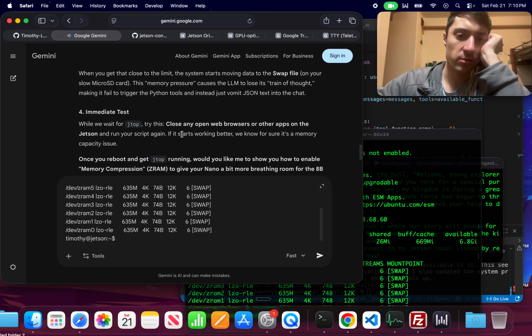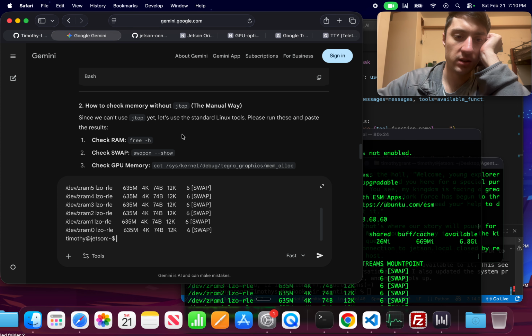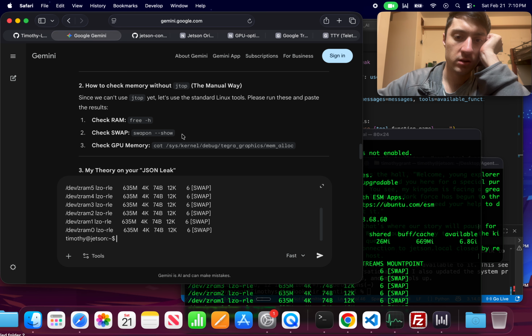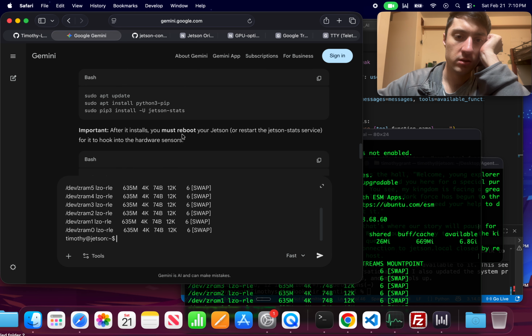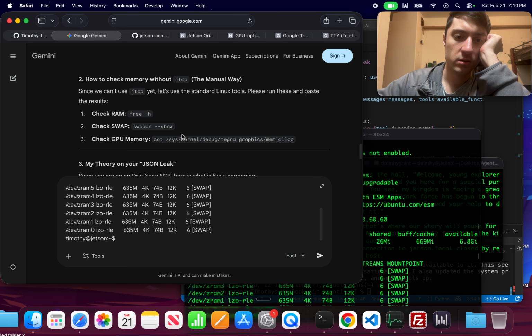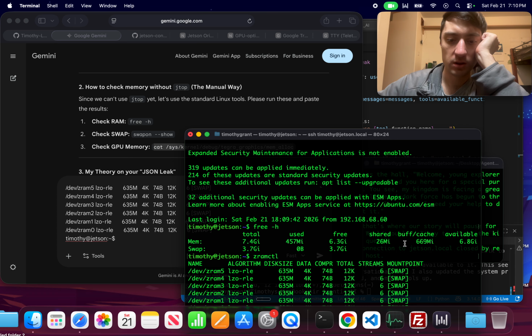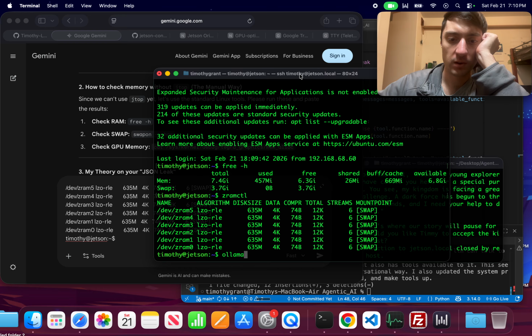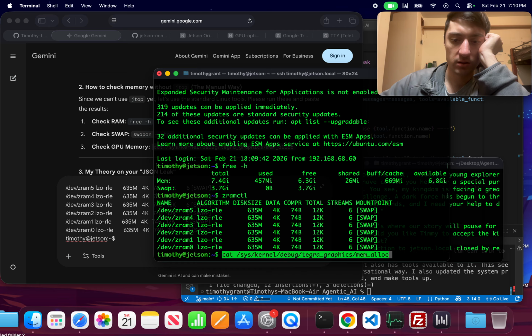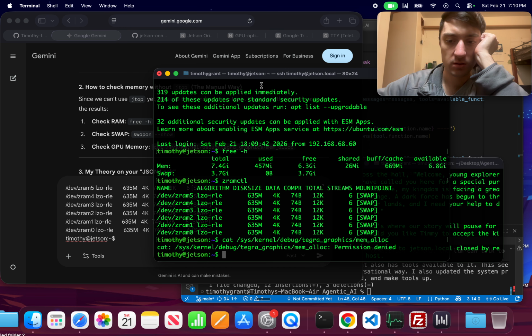It's all like hardware kind of stuff right here. Okay, we might be able to do that. System kernel, Tegra graphics. Okay, we might be able to do this one. See what this gives, right? What happens if we just do it without anything, right? Just like this. Okay.